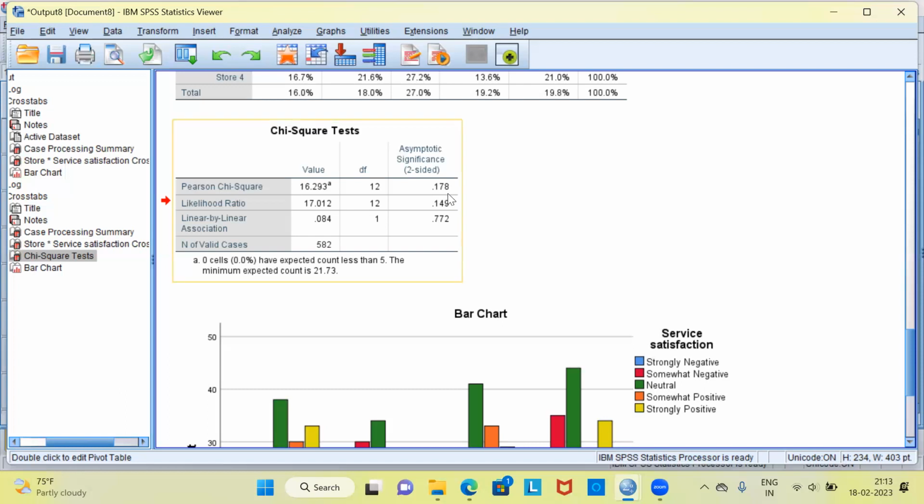As you can see here, the Karl Pearson's value, the p-value in this case is 0.17. Clearly, it is bigger than 0.05, and therefore, we fail to reject the null hypothesis. I repeat, because the p-value is bigger than 0.05, we fail to reject the null hypothesis and conclude that there is no relationship between the quality of customer service and the store.